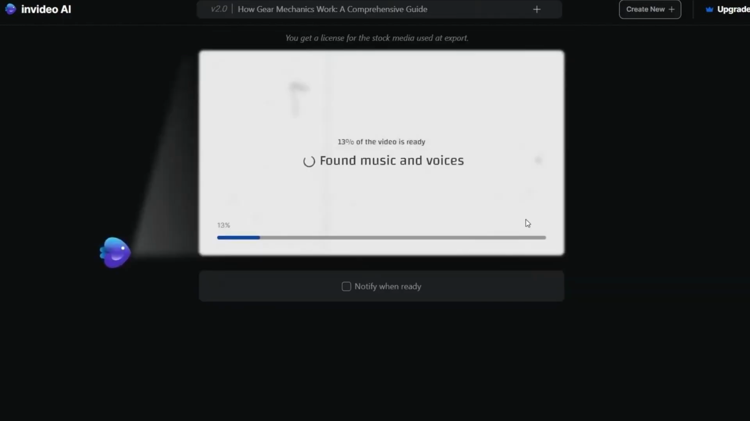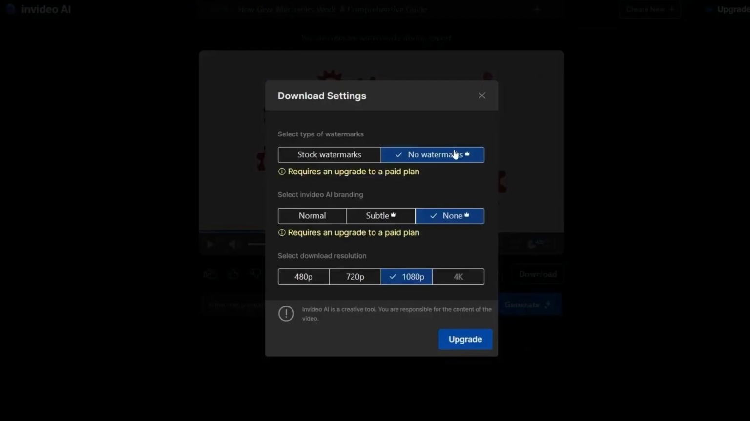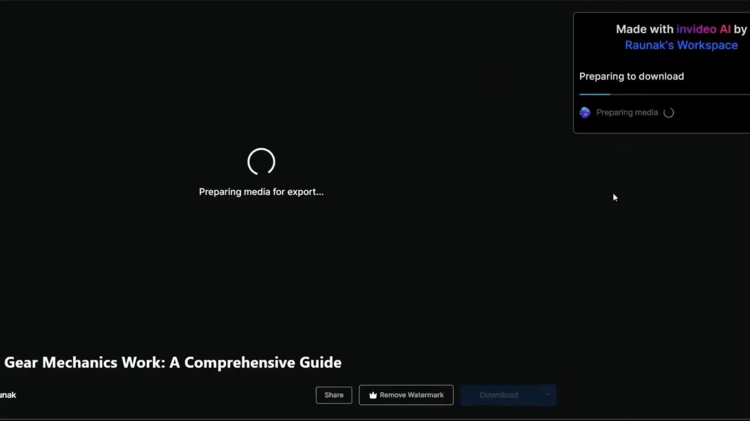Now it's gonna be generating your video over here. It's gonna analyze it, plan the music, and put in the voiceovers. Now as you can see, once you get the video, you can click on download on the bottom right hand side, and now choose the plan you want, and then choose the branding and the resolution, and now click on continue, and now you will be able to download it.